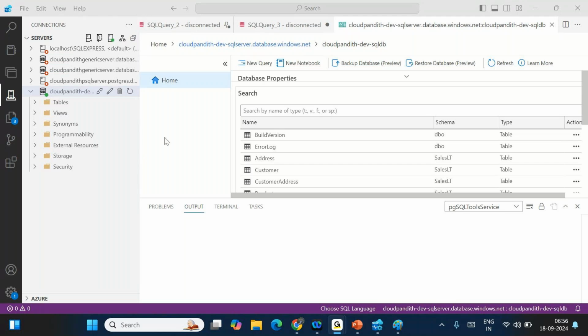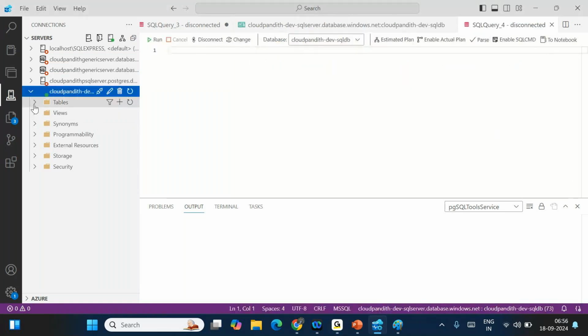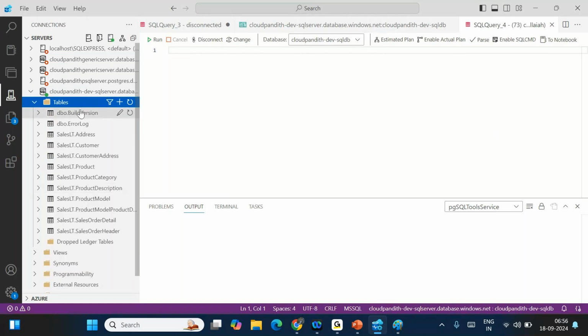So team, now what do we need to do? We connected, right? Click on new query. Now let's see all the tables that you have in the database. These are some of the tables that you have. But if you want to create our own table, you can also create a table.